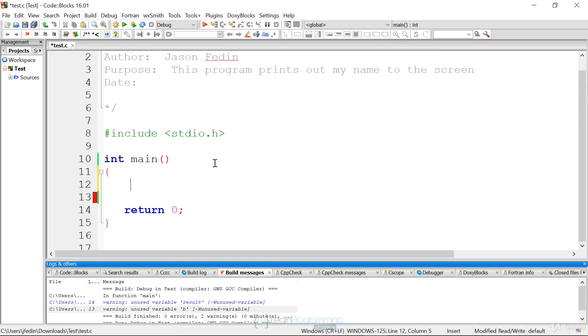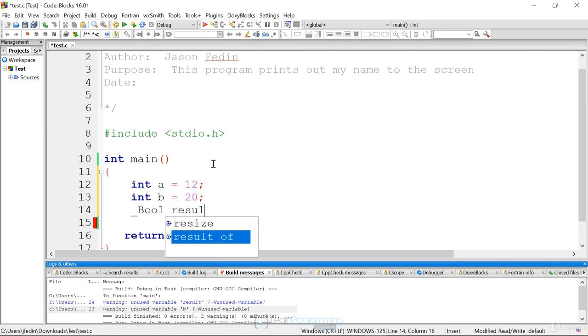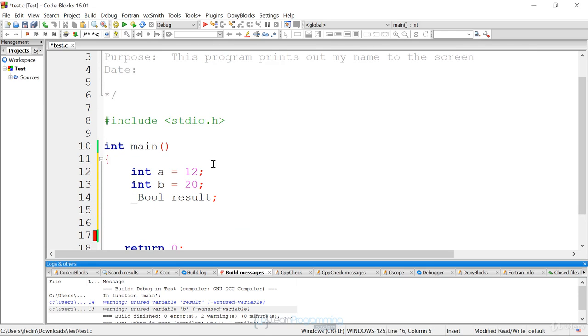Okay, here's Code::Blocks, and I'm going to create a couple of variables to demonstrate logical operators. I'll just create some integers. We'll say A equals 12, and B equals 20. Actually, what will be better is we'll create a bool, because I don't want to utilize conditions. We'll call it result, and initially not assign it anything. Then we're going to print out some data. We want to see what values these expressions return if we use the logical operators.